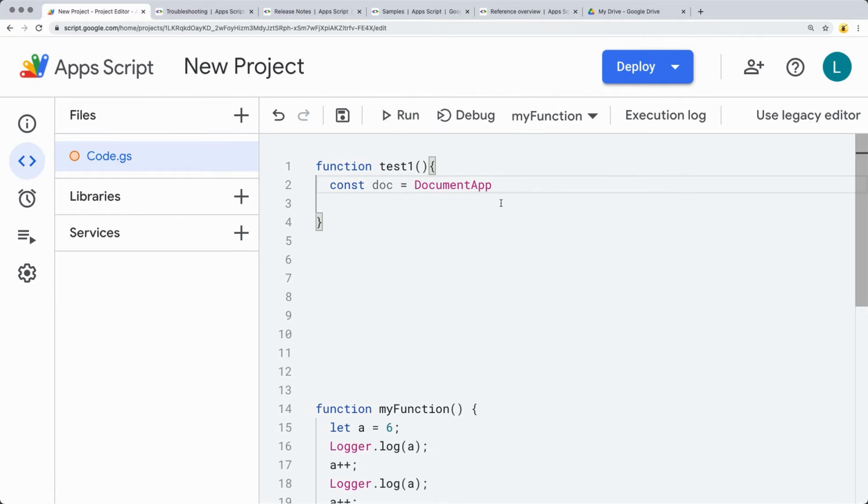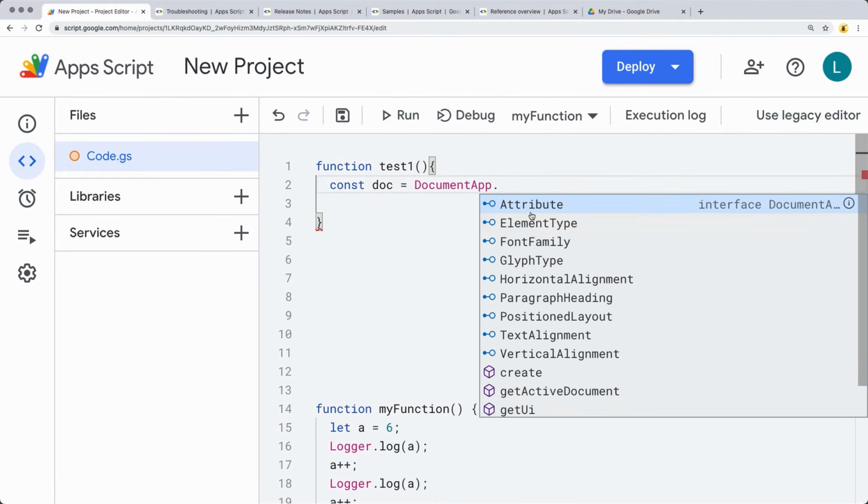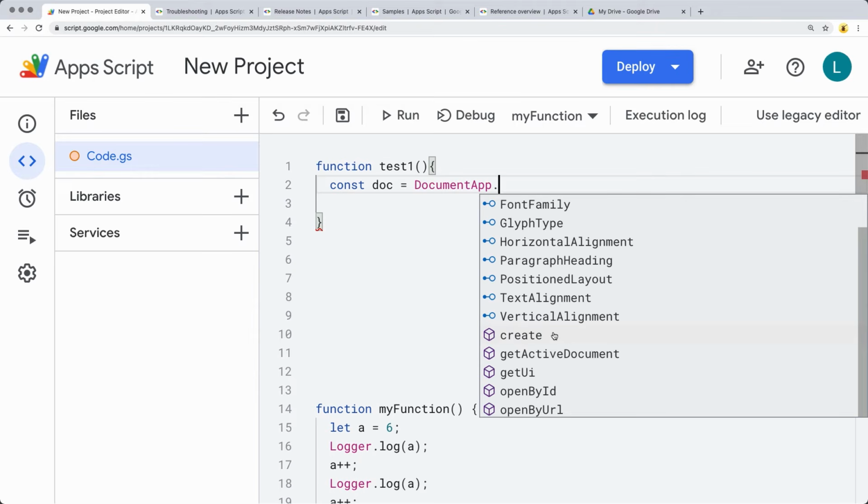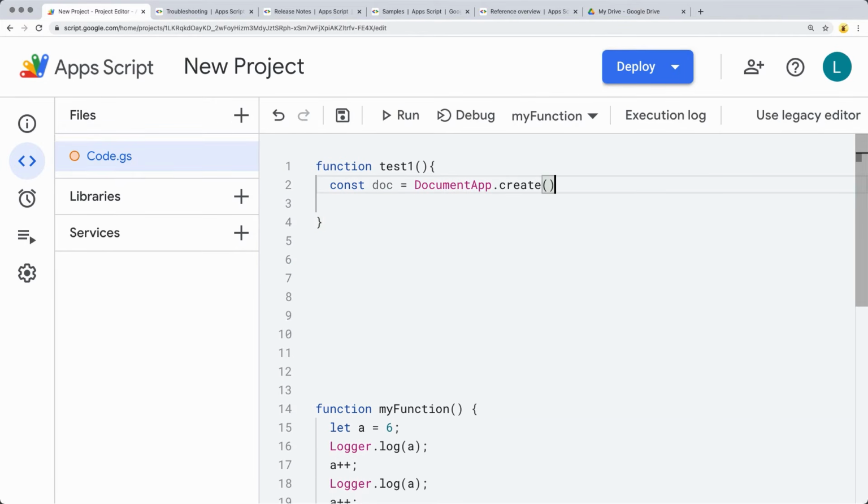So let's add in the DocumentApp, and then the next autocomplete is going to give you a drop down of all of the enums as well as the methods that are available for the particular DocumentApp class. So we've got an option to open it by ID, or get the active document, so that's with a bound script. We can create one. So let's select create.